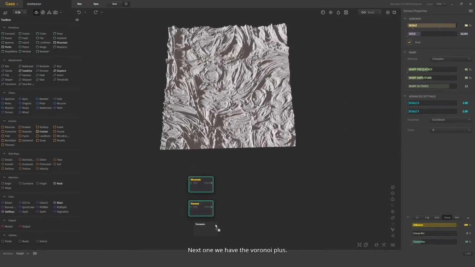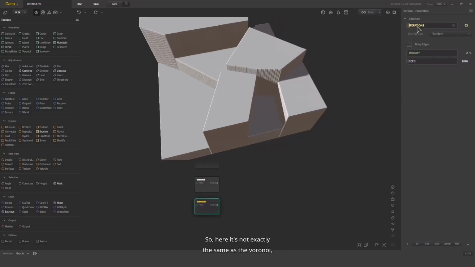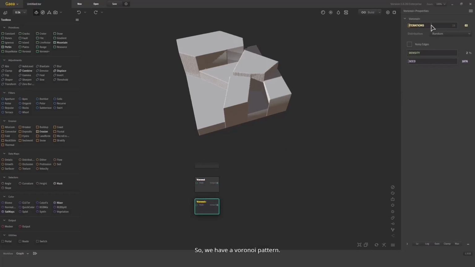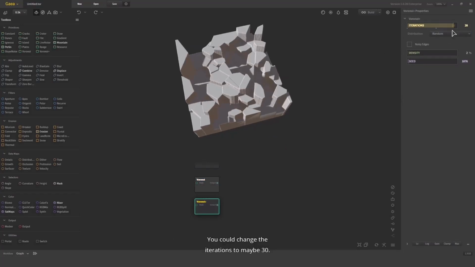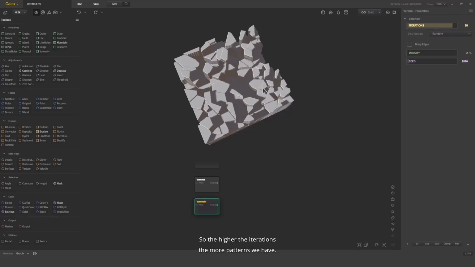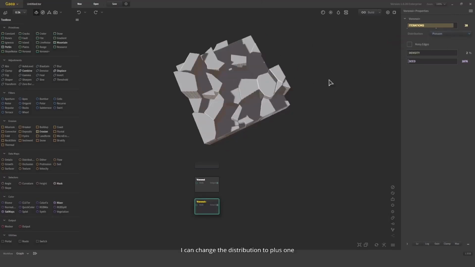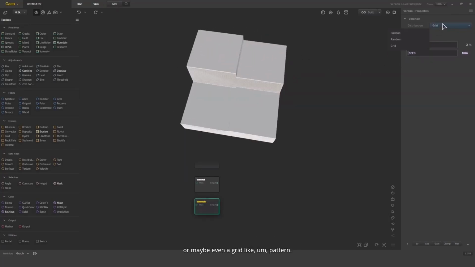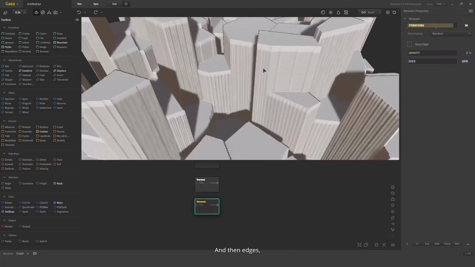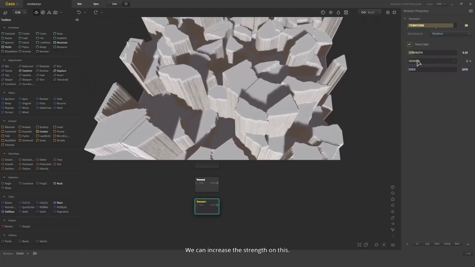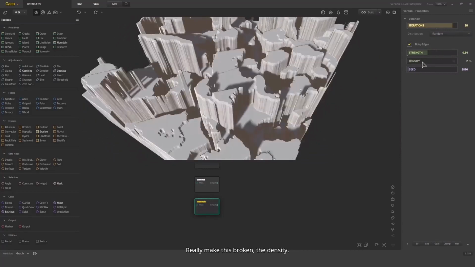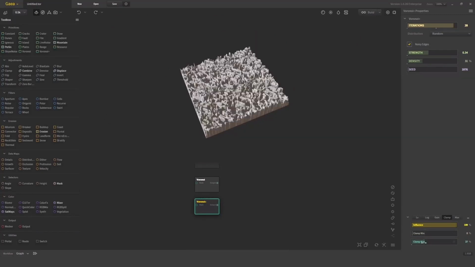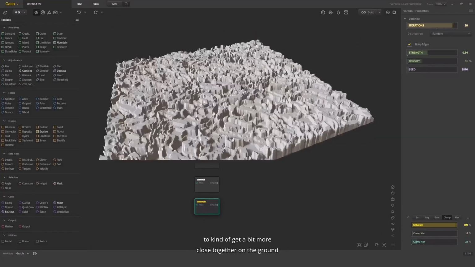Next one we have a Voronoi Plus. So here it's not exactly the same as the Voronoi, it's a different version, but the idea is the same. So we have a Voronoi pattern. I can change the iterations to maybe 30, so the higher the iterations, the more patterns we have. I can change the distribution to a +1 or a random that we had, or maybe even a grid-like pattern. And then edges, we have some noisy edges. We can increase the strength of this, really make this broken, the density. And then again, we would clamp this to kind of be a bit more close together on the ground.